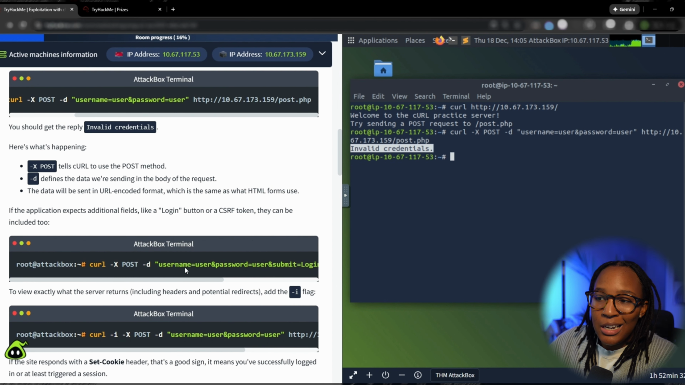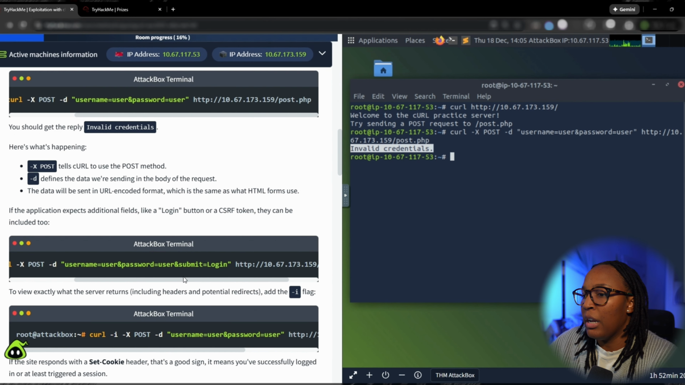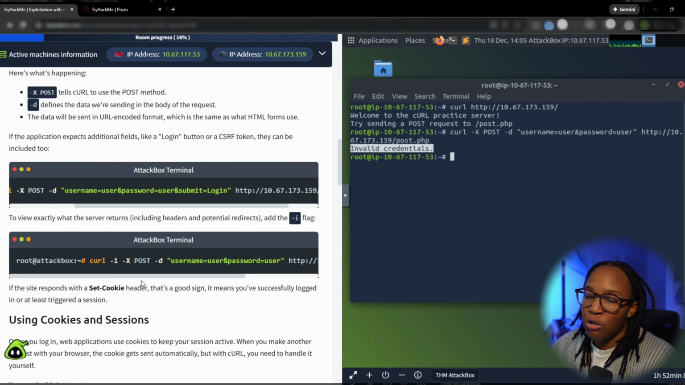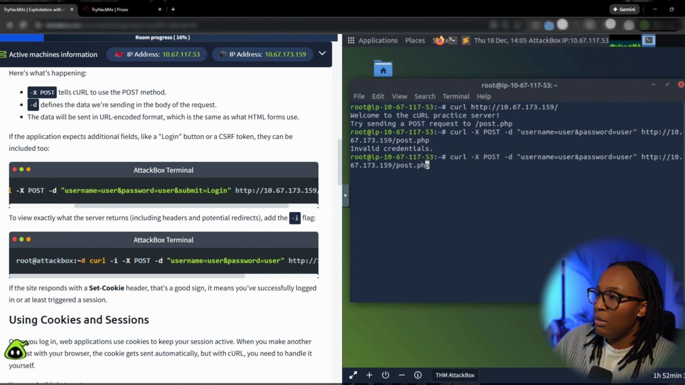If the application expects additional information like a login button or a CSRF token, this can also be included. So after the password, we'll add submit=login as well. If we also want to see what our server is returning, we can add the -i flag in front of the POST request. It'll give a little bit of information on what we're seeing and what the actual header is. So if you want to see what that looks like, we could run the same thing and just add -i.